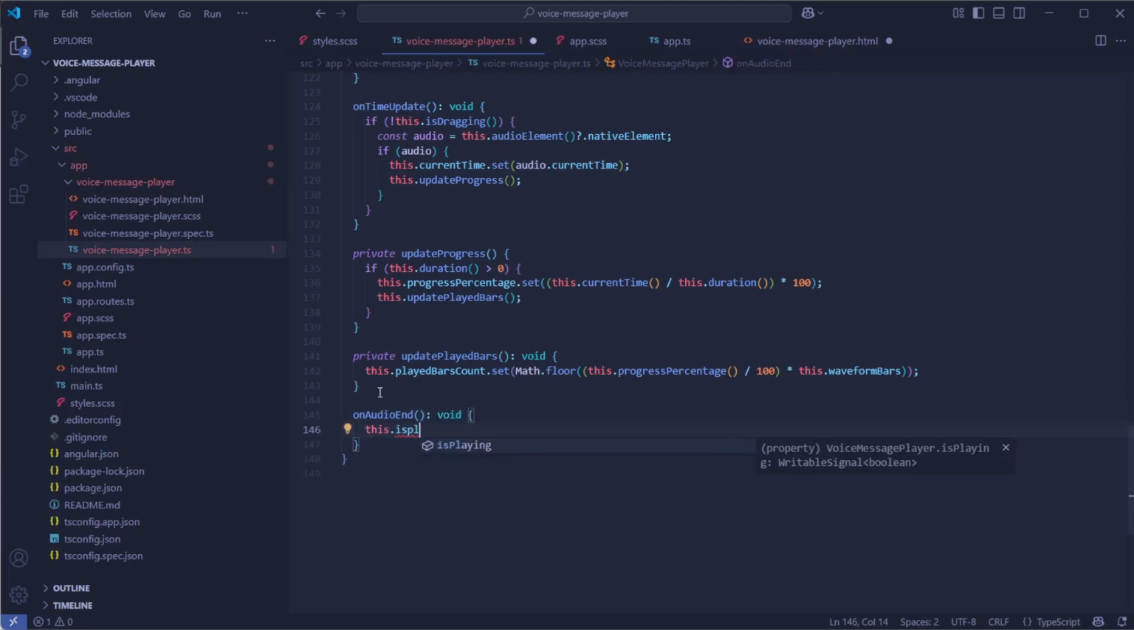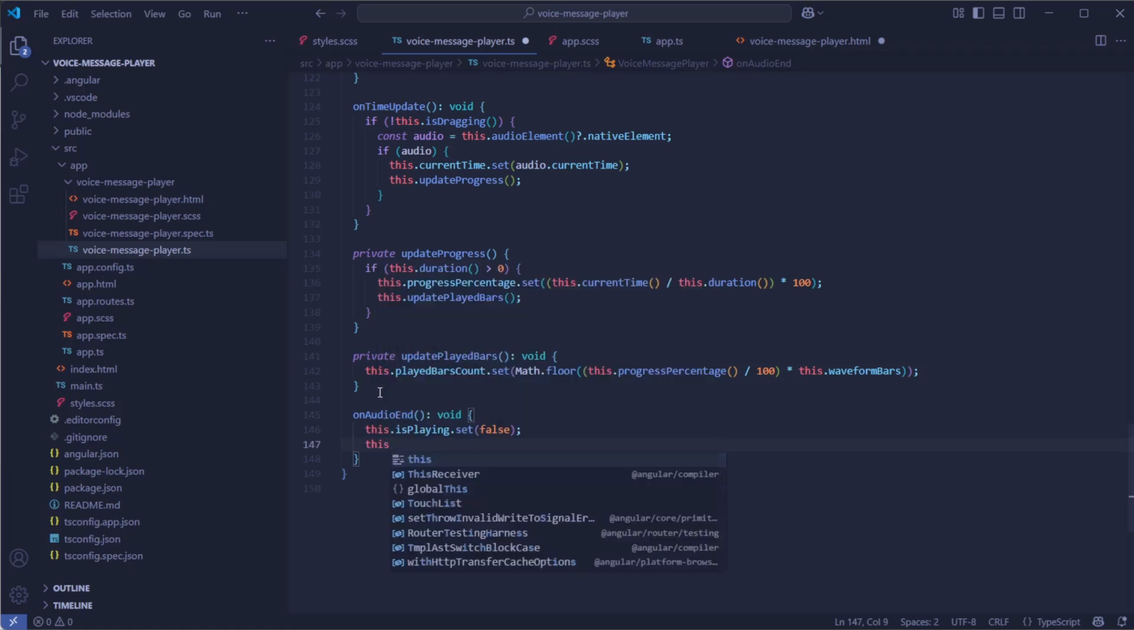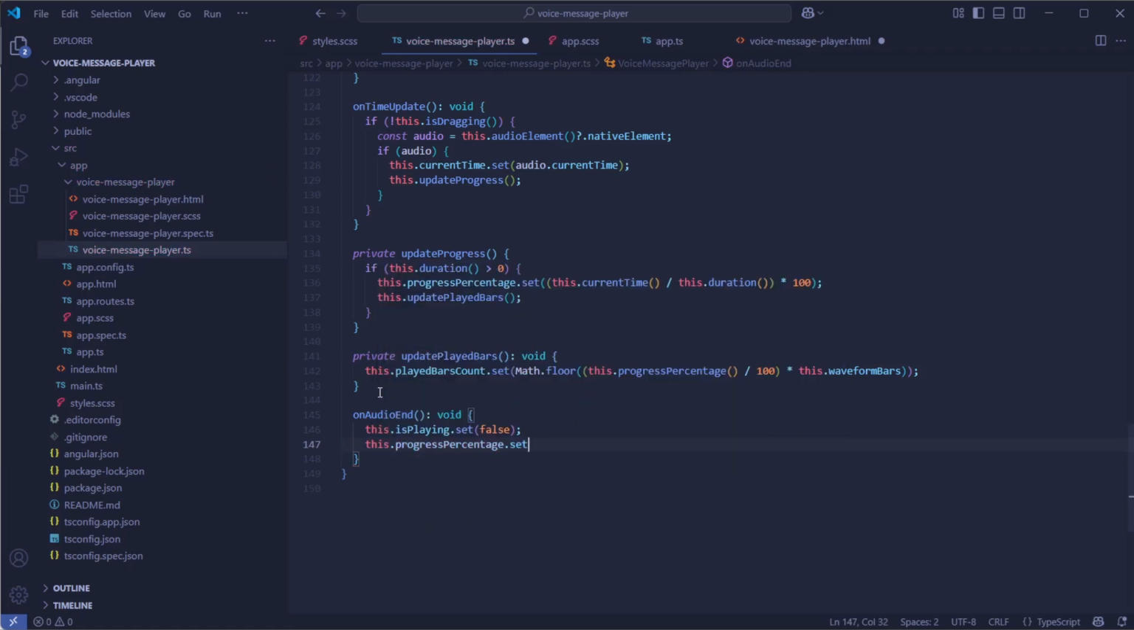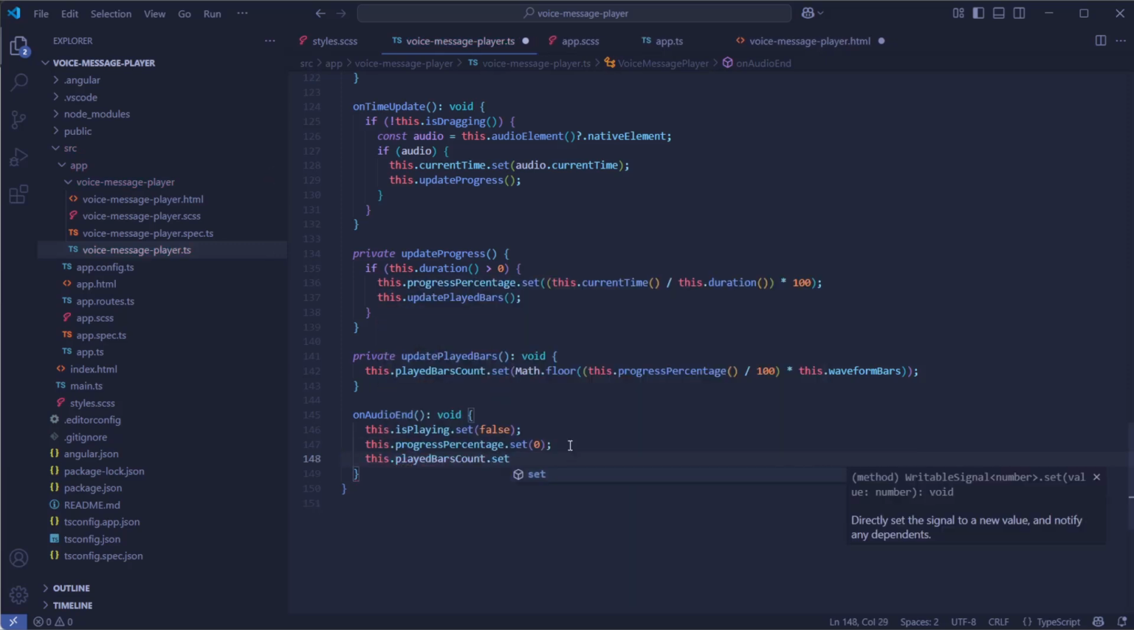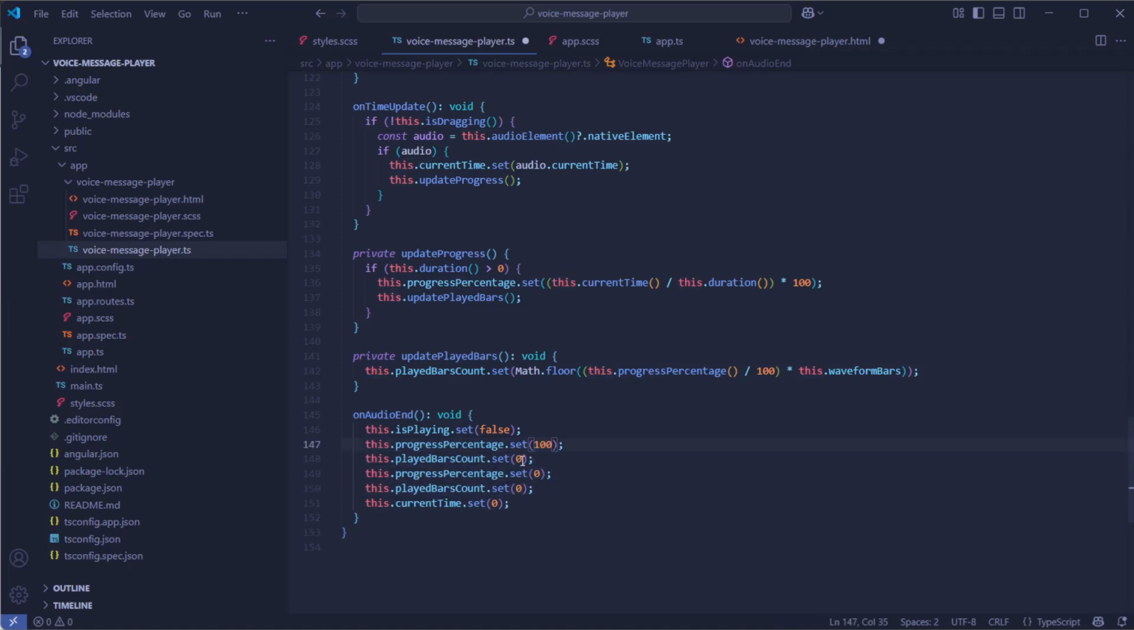First, we set isPlaying to false, then we reset all progress related values to 0: percentage 0, played bars 0, and current time 0. If you want, you can set progress percentage to 100 and show all waveform bars as played when it's finished playing. But in this case, we are choosing to reset everything instead.